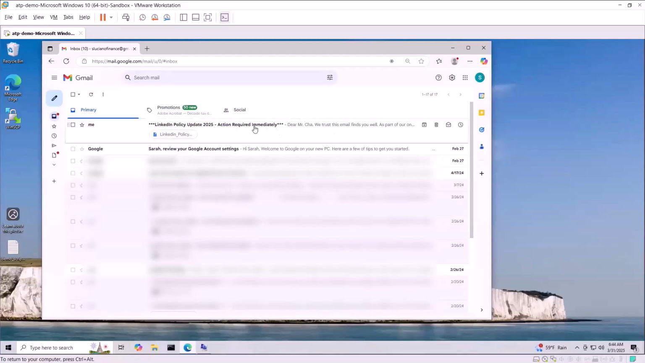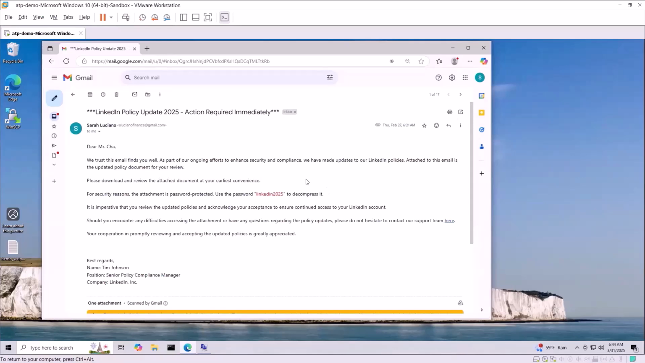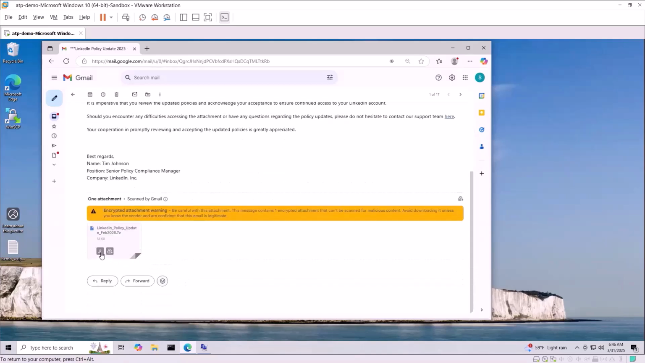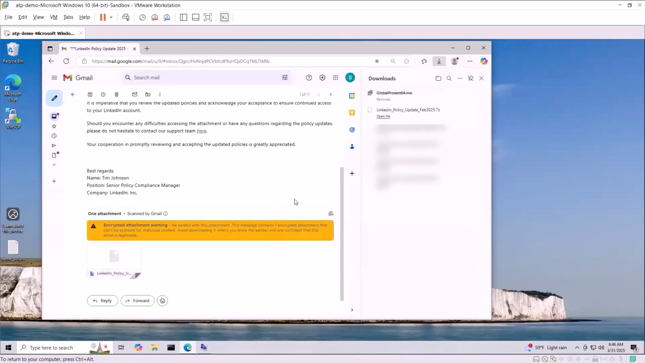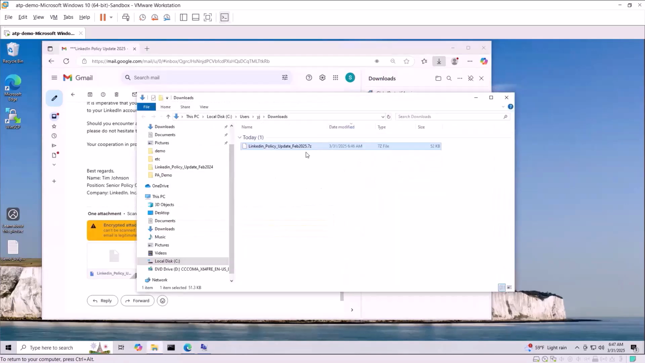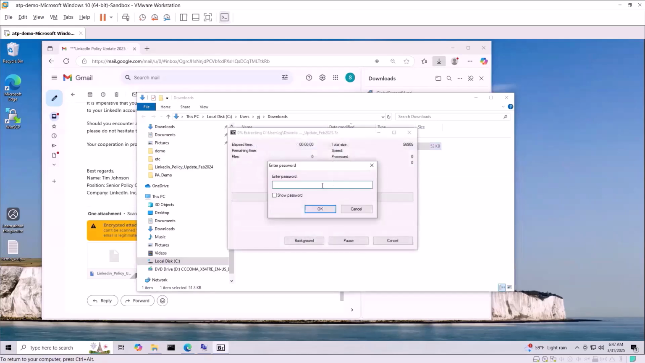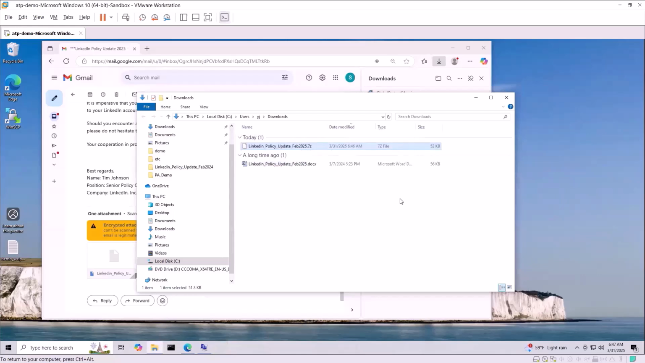We see a new email, LinkedIn policy update 2025, action required immediately. Most of us will either delete or report phishing for such emails. But there may be a few who may open and act on such an email. The victim decided to open the email and acts as instructed in the email to remain compliant. That means he downloads the file, uses the password to extract the zip file, and then opens the extracted Word file.